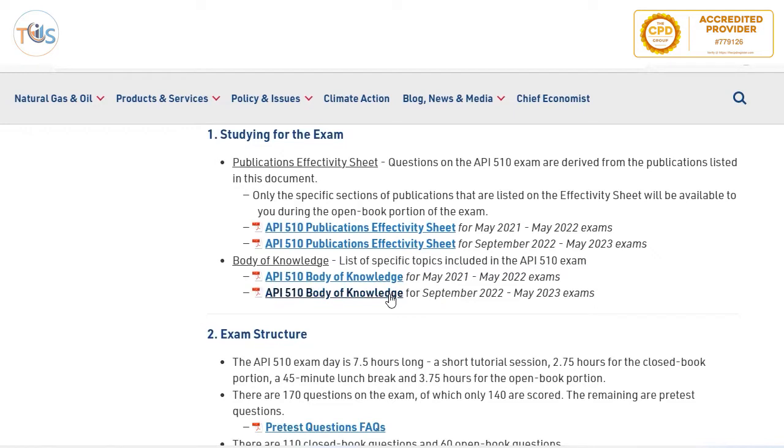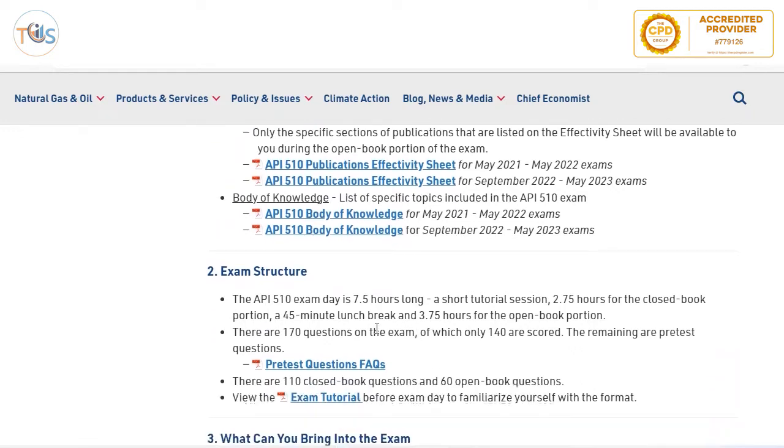The same thing goes for the body of knowledge. I'll explain the difference between the publication effectivity sheet and the body of knowledge, but I'm going to give you an overall view first. The next one, as you can see, is a 7.5 hour exam. This includes 2 hours 45 minutes for closed book, a 45-minute break, and 3 hours 45 minutes for open book.